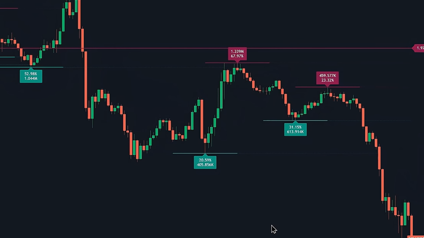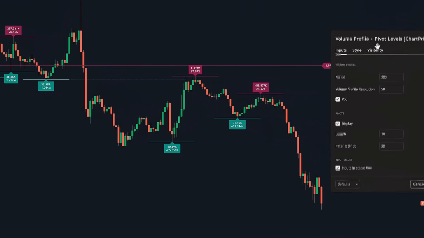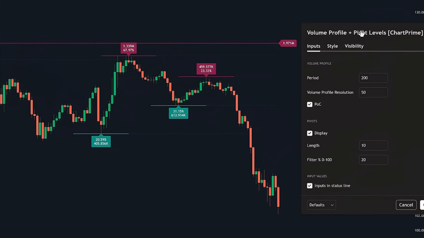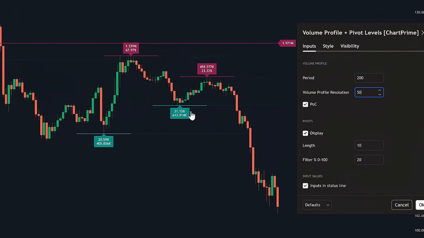Now jump into the settings, because this is where you make it yours. Under Volume Profile, period is how far back the profile looks. Higher makes the read smoother with a steadier POC and tone. Lower makes it more reactive but noisier. Volume Profile Resolution controls how many bins sit between the window's high and low. Higher gives finer detail and a more precise POC. Lower gives a chunkier, smoother contour.